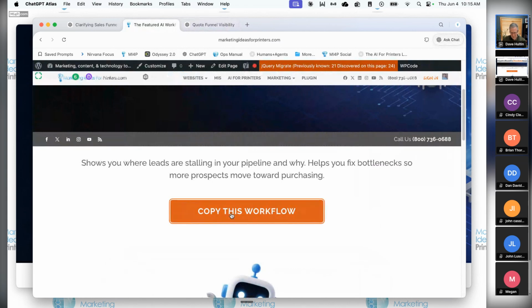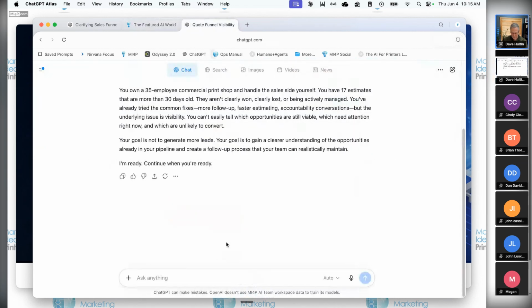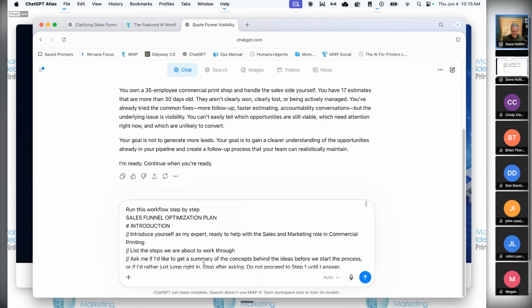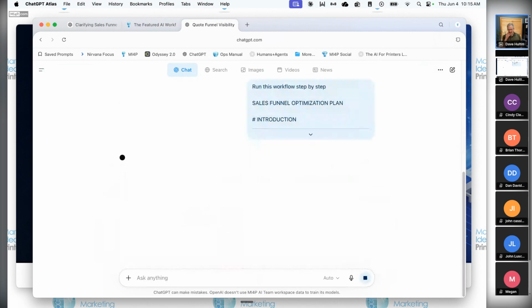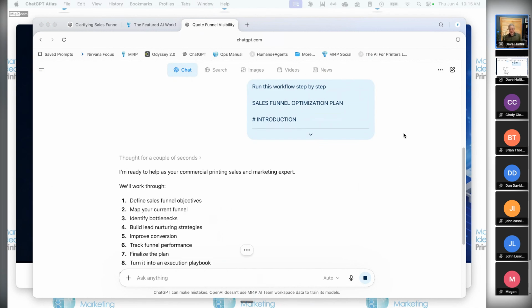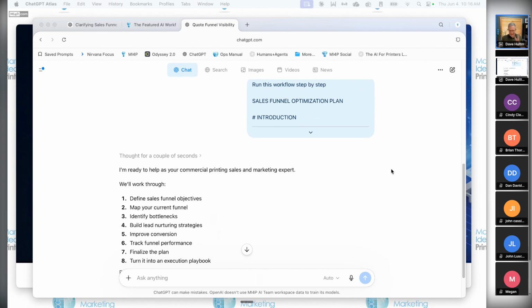So then you're going to be here, copy this workflow. It'll copy. It's already preloaded. All you have to do then is go into your AI and paste. So here's the part I want you to watch to make sure that we're all looking at this together. It really is that simple. Copy and paste and then let AI lead you. Two things that I want to point out.